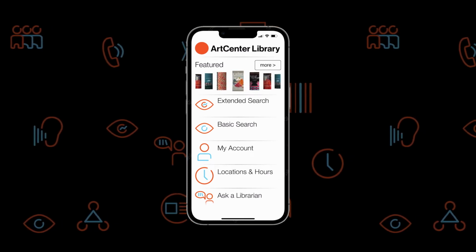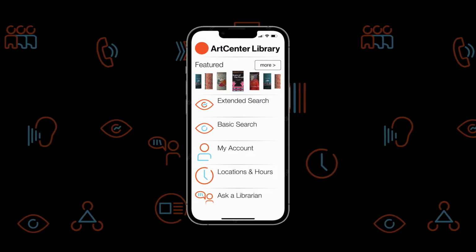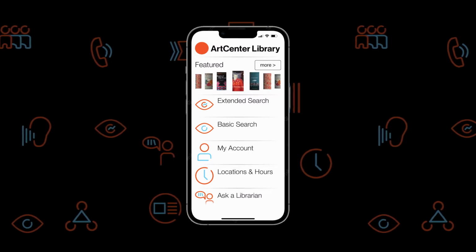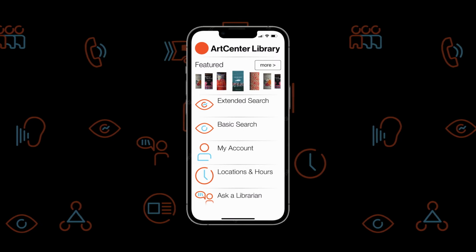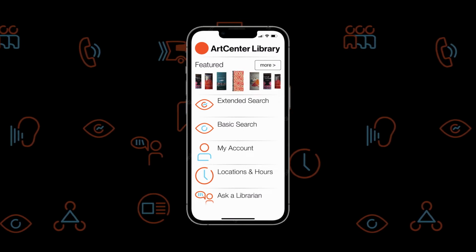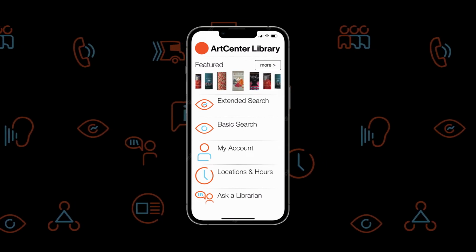Let's talk about all the different things you can do with our new library app for your mobile phone. This quick tutorial will show you some of the functions of this app. Follow along and we'll have you all set up in no time.